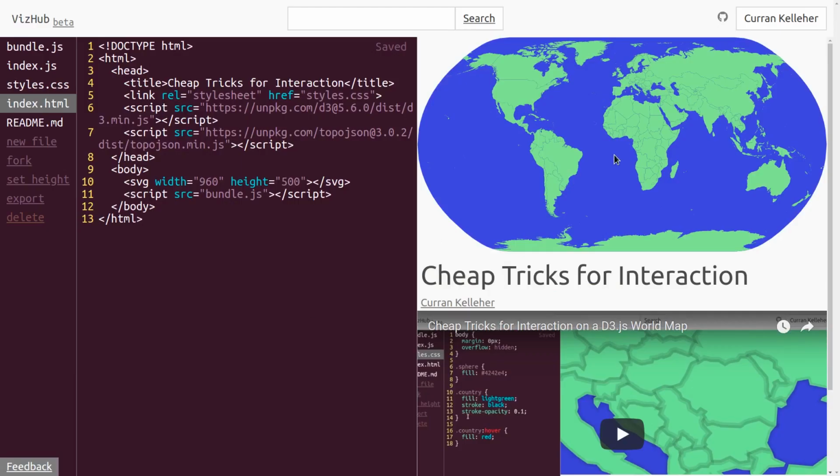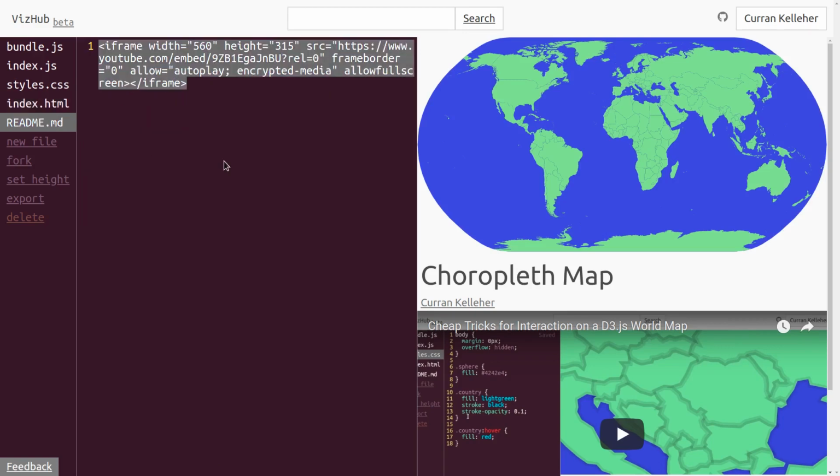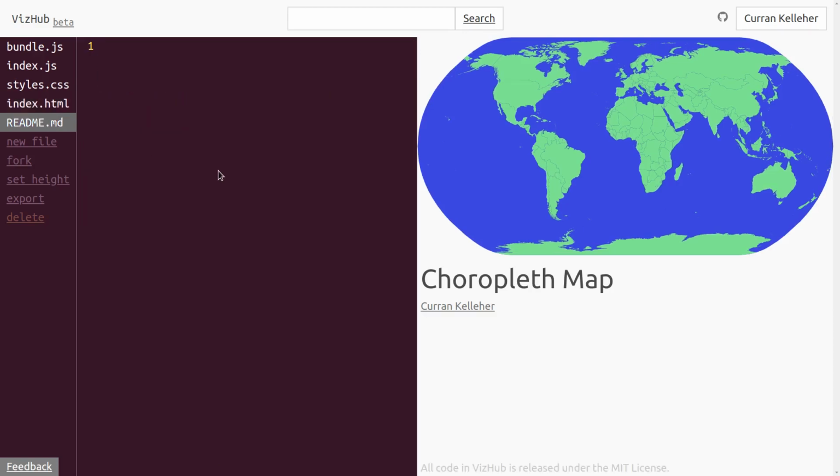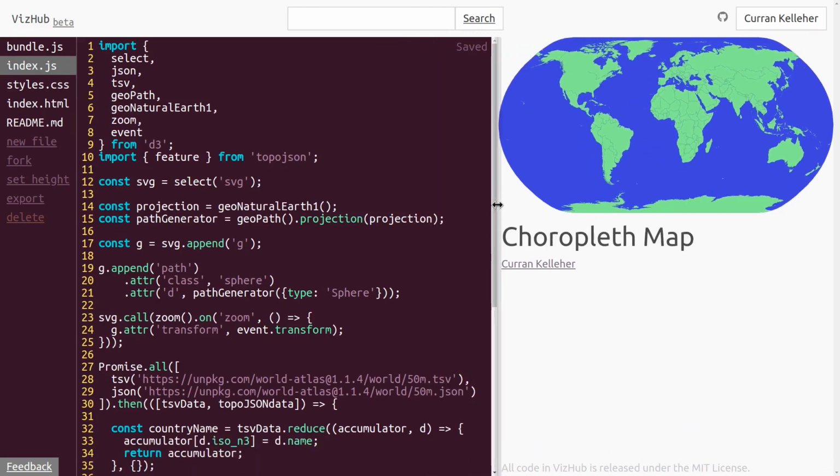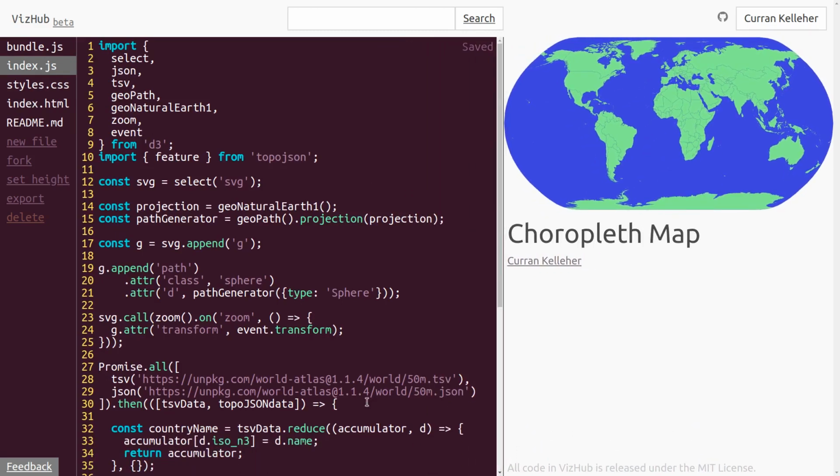I'm going to start by forking this cheap tricks for interaction example, and I'm going to rename it to Choropleth Map. I'm going to clear out the old content of the README, and then let's take a look at index.js. We're already loading these two files, one topo.json file and one TSV file, and this TSV data actually has some kind of interesting things in it.